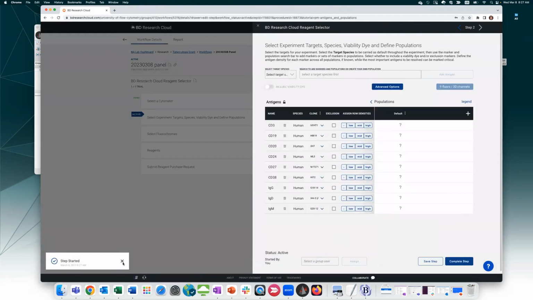So here it populates the fields. You're on step 2 of panel creation. This is where you would define your antigens. It's been pre-filled for you because you selected use a panel as base. But you can also add to it. You can delete from it.